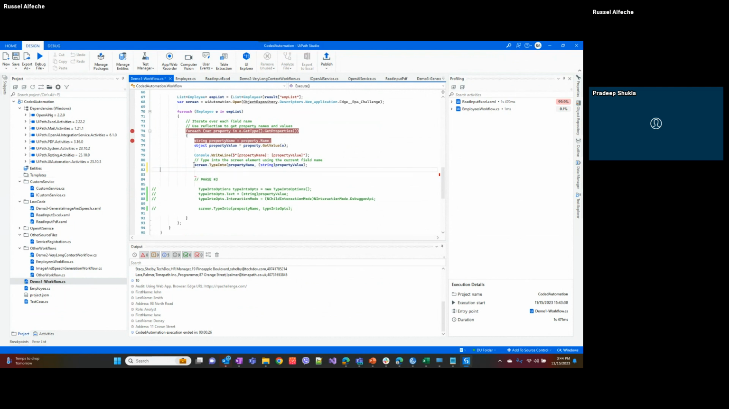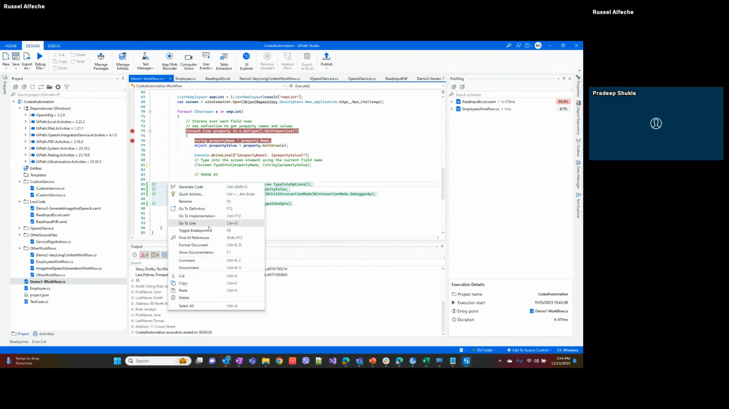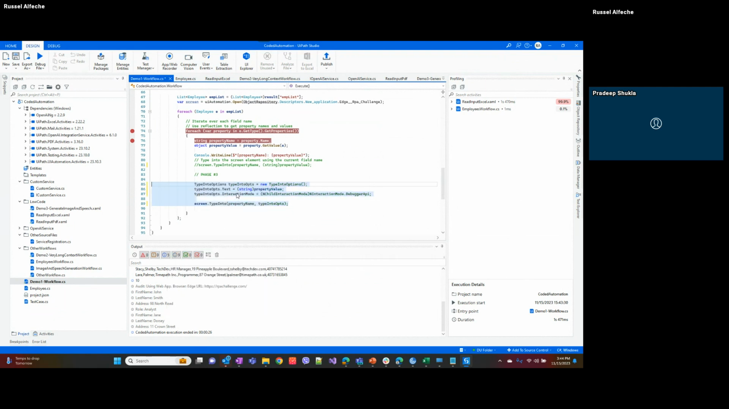What you can do now is define a type into options variable or object, right? And then this type into options has different properties that let you modify the behavior or interaction mode, or if you want to empty the field. So this is where you can update the properties, similar to the low code, how you can update the type into activity from the properties itself, right?